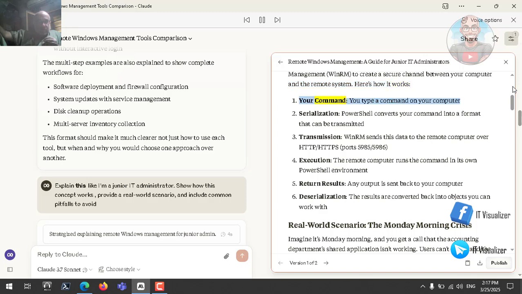You type a command on your computer. Serialization: PowerShell converts your command into a format that can be transmitted. Transmission: WinRM sends this data to the remote computer over HTTP/HTTPS, ports 5985/5986. Execution: the remote computer runs the command in its own PowerShell environment. Return results: any output is sent back to your computer. Deserialization: the results are converted back into objects you can work with.